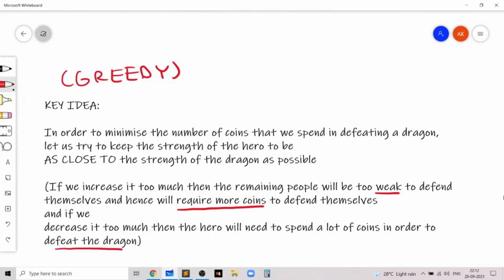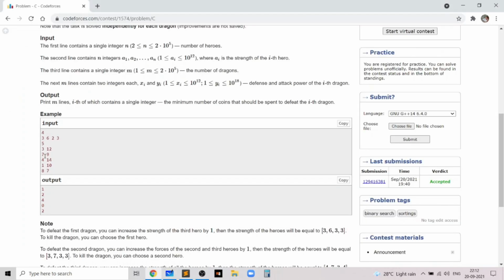So in order for the hero to defeat the dragon, he'll need to spend too many coins if the strength of the hero is too less. For example, if the strength of the hero was 2 in the second query, then we'll need to increase it too much to be 7. So we'll need to spend 5 coins over there, and that's obviously too much.